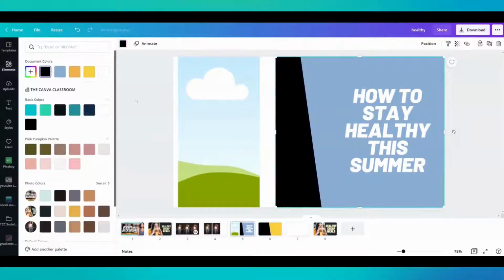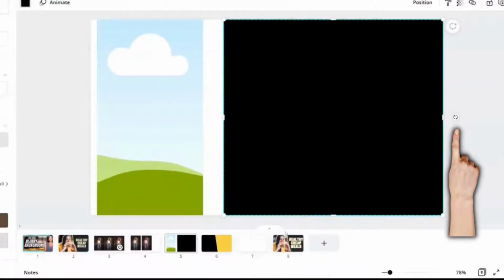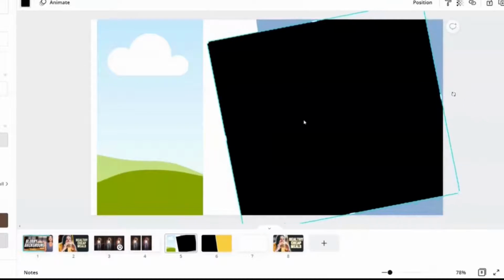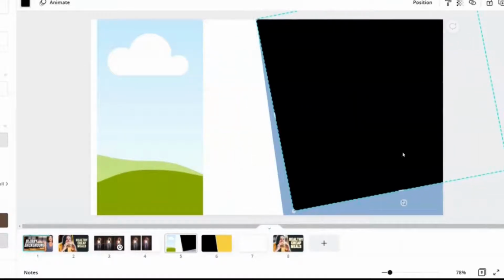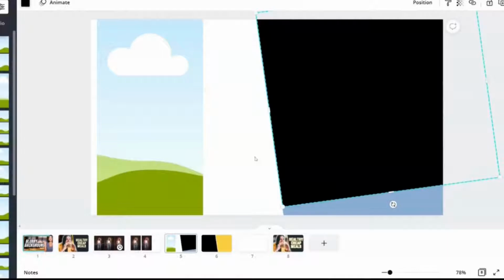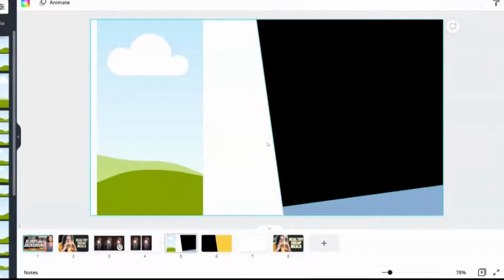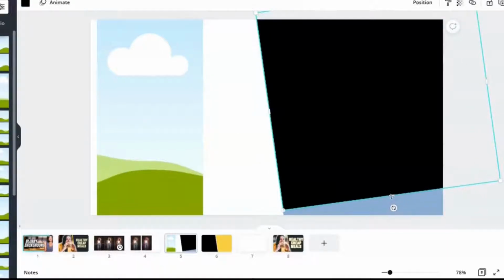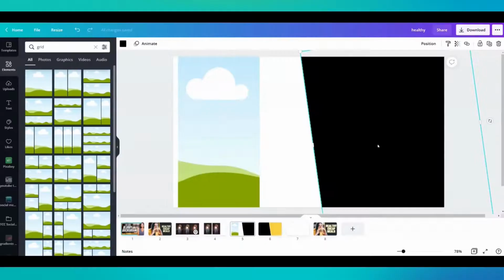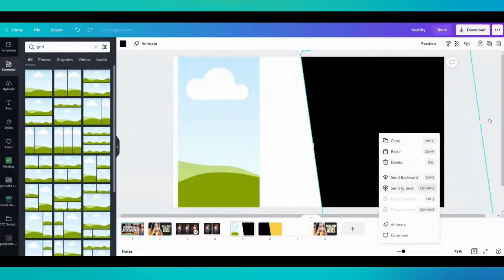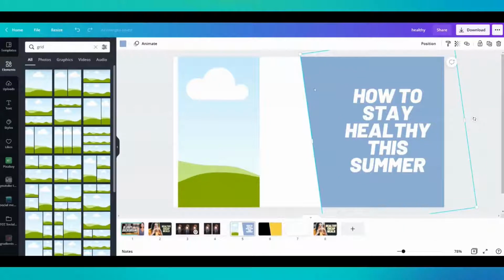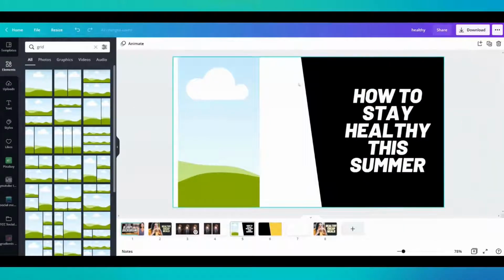I'm going to make it black and bring it to the front. Right click, bring to the front, and use the rotation arrow to get it at the same angle. And that looks like it's at the same angle to me. And then I'm going to drop this down, get that grid in its spot. I'm going to send it backwards and then delete it.